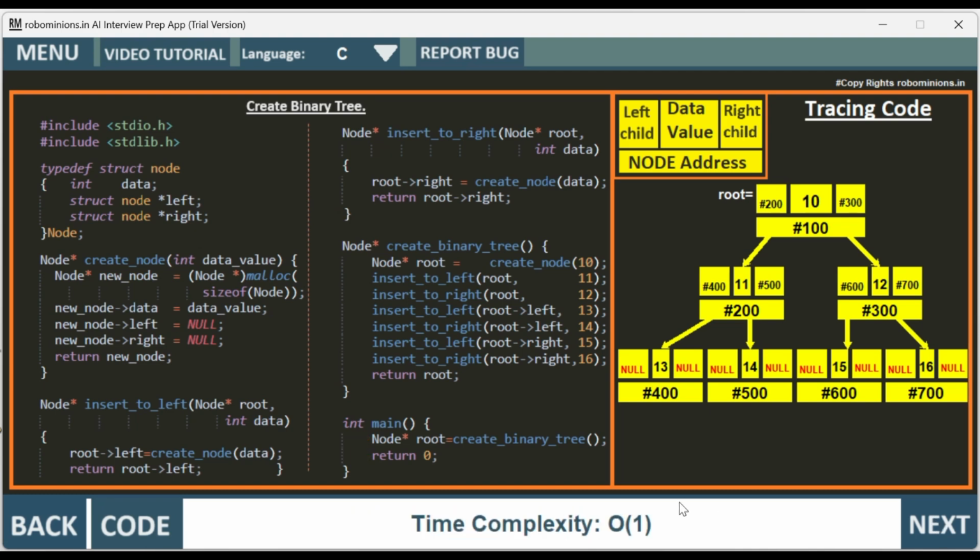The time complexity of this algorithm is order of 1, because we don't have any loops, we are inserting one by one. So it's order of 1 time complexity for inserting. If you are iterating, then it would have been order of n. For traversal, the order depends on the height, and it would have been log n. It depends on the traversal.